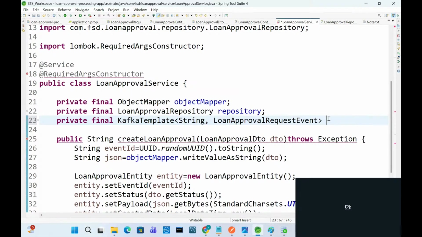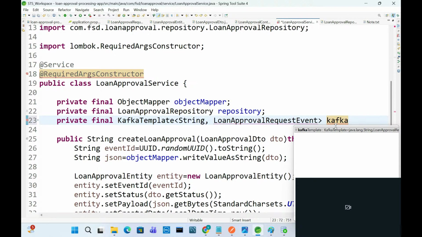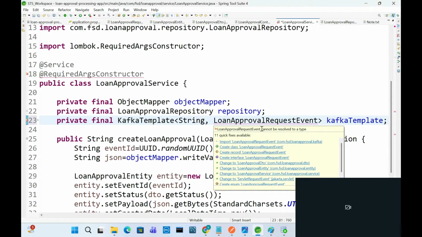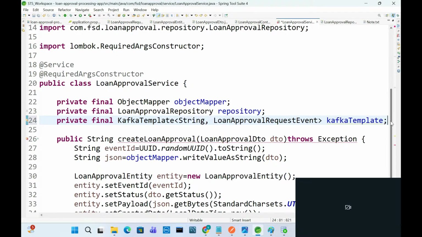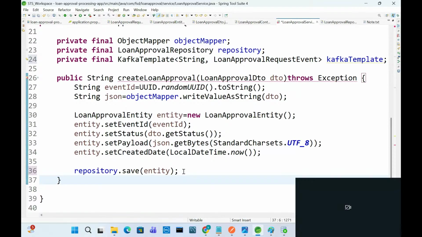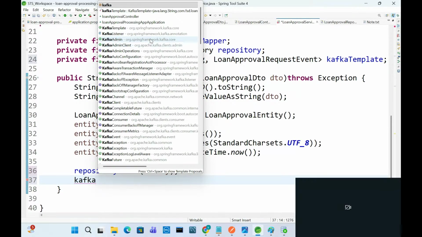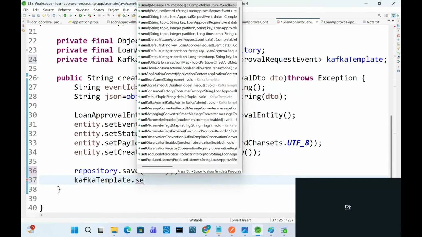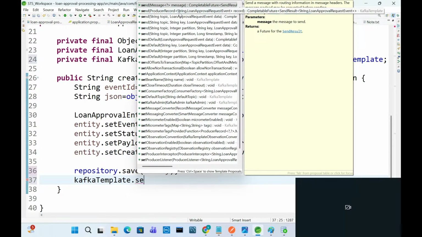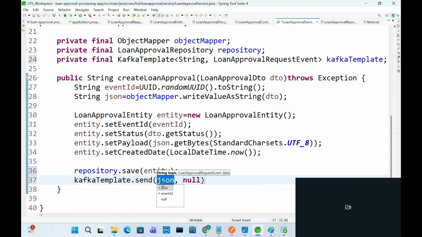So then one reference variable like Kafka template semicolon. So import. Now go to here. Now Kafka template dot send. So send. This is the topic. This is the event object.